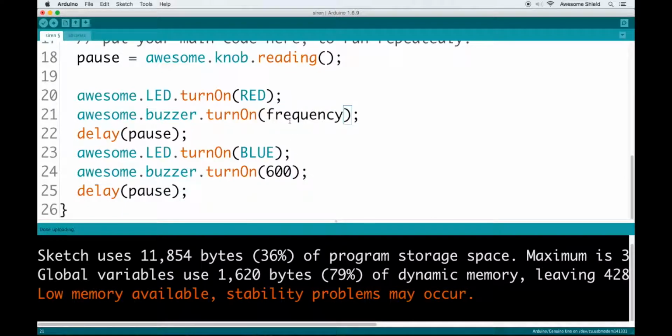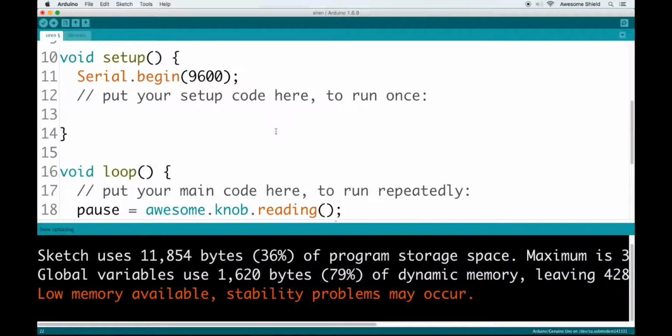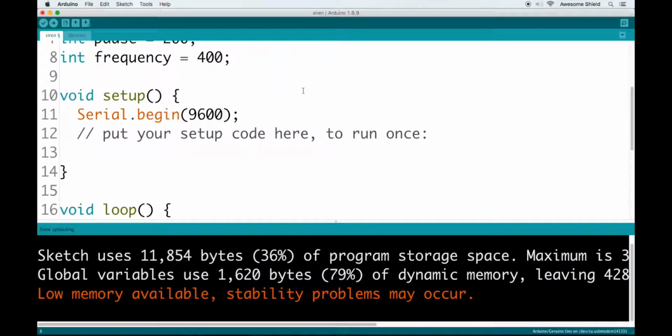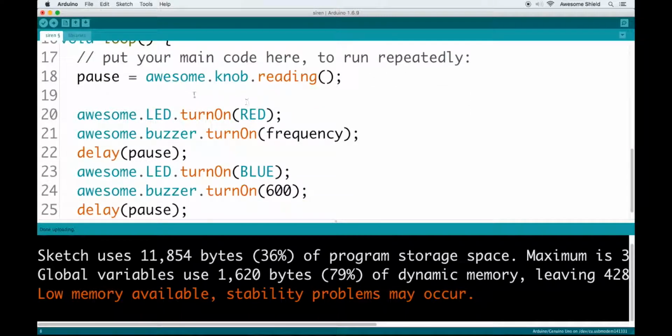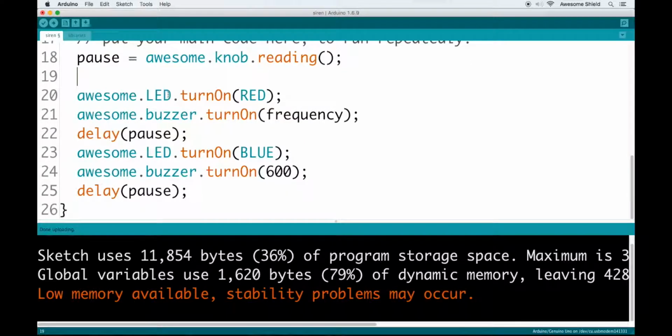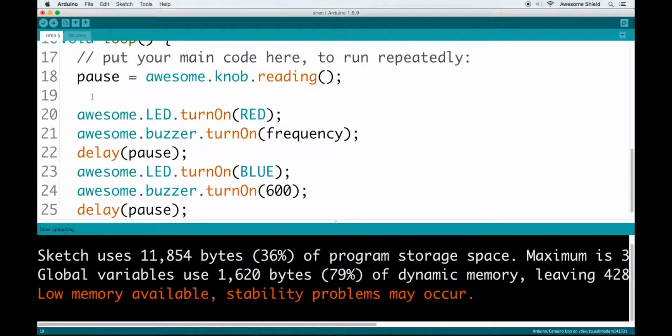Right now, the variable frequency is storing the number 400, which is its original setting from when we declared it. What I want to do, though, is change the frequency and have it respond and be equal to the reading of the knob. So just like we did with the pause variable here, I'm going to write the name of the variable on its own line, called frequency, and I'm going to then put an equal sign, and then type awesome knob reading, followed by 2 round brackets and a semicolon. Remember, these 2 round brackets are because reading is a function.